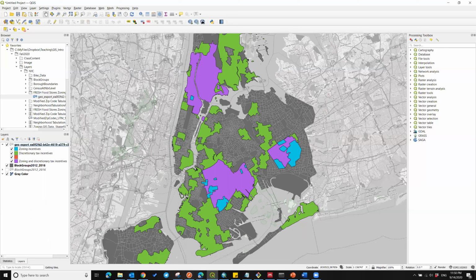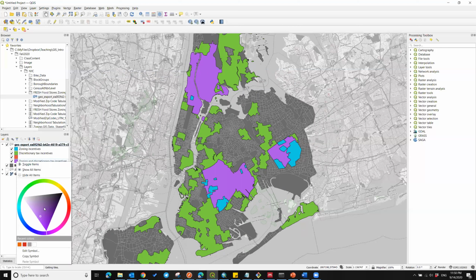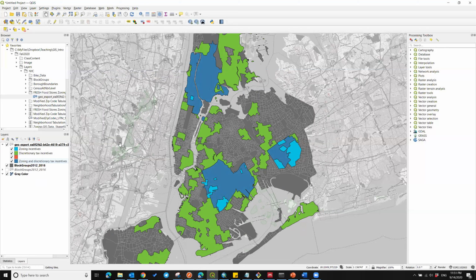For example, I think this is maybe not a good match here. You can use a range of blue to present this category. And now your map is ready for final presentation.